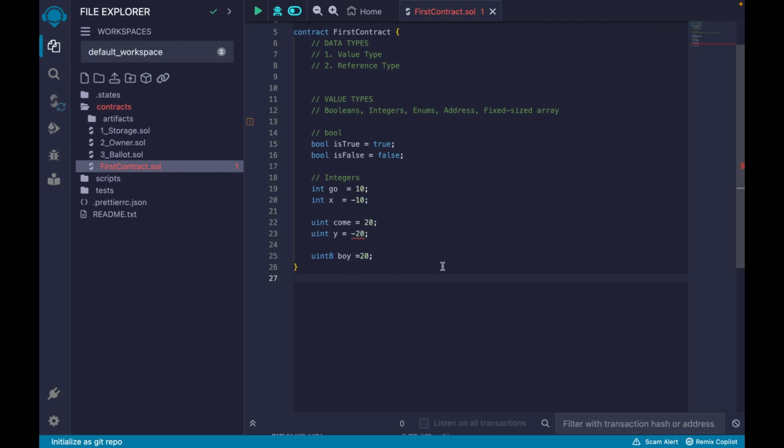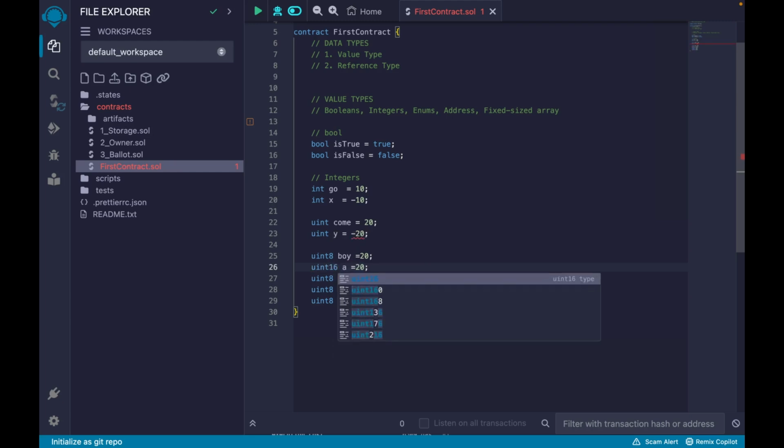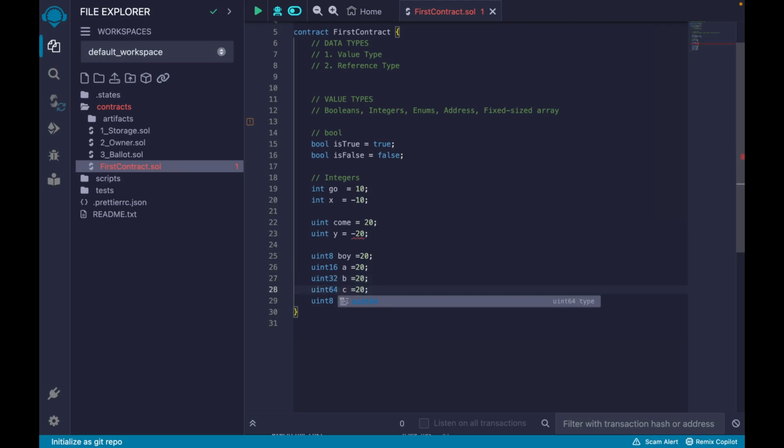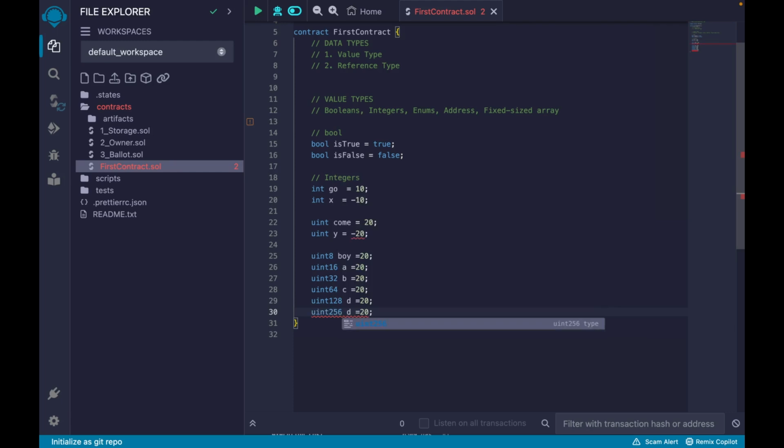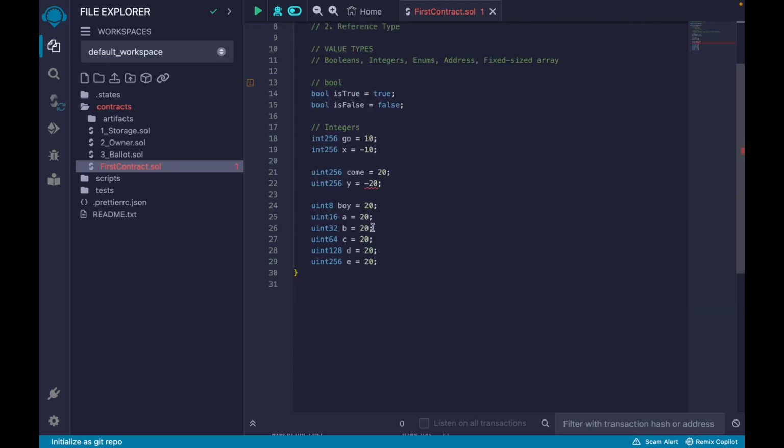As you can see, we have uint of size 8. So this 8 refers to 8 bits. We also have other options which are multiples of 8. So we can use 16. 16 times 2, we have 32. We have 64. We have 128. 256. So with this, we can see the different variations of the unsigned integer.